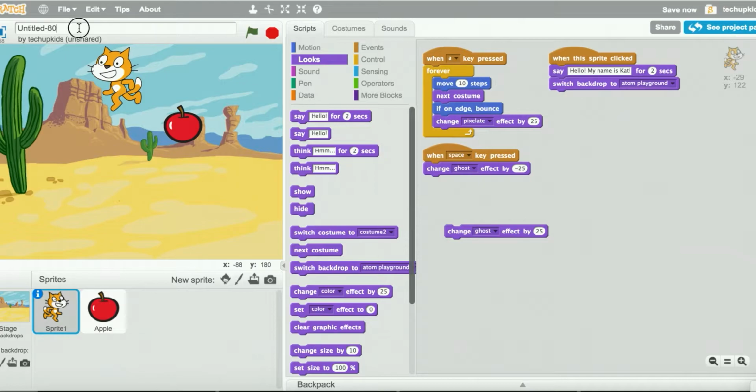Okay, and remember we have to name our program something, so I can just say kitty in the desert. Kitty is in the desert.